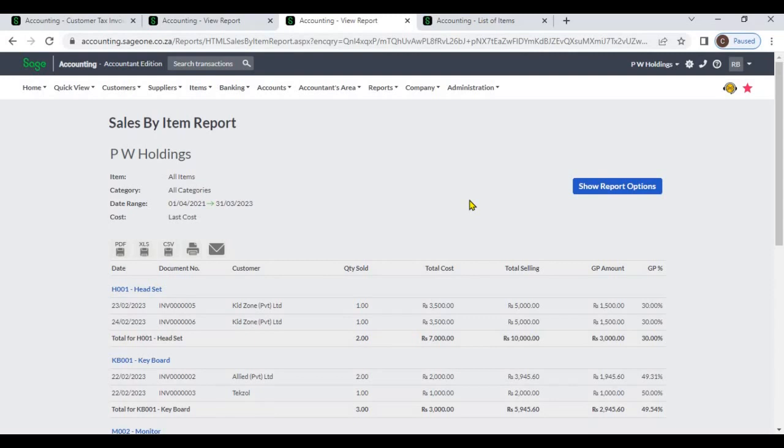Furthermore, you can export this report to PDF, Excel or CSV. You can print or email this report.